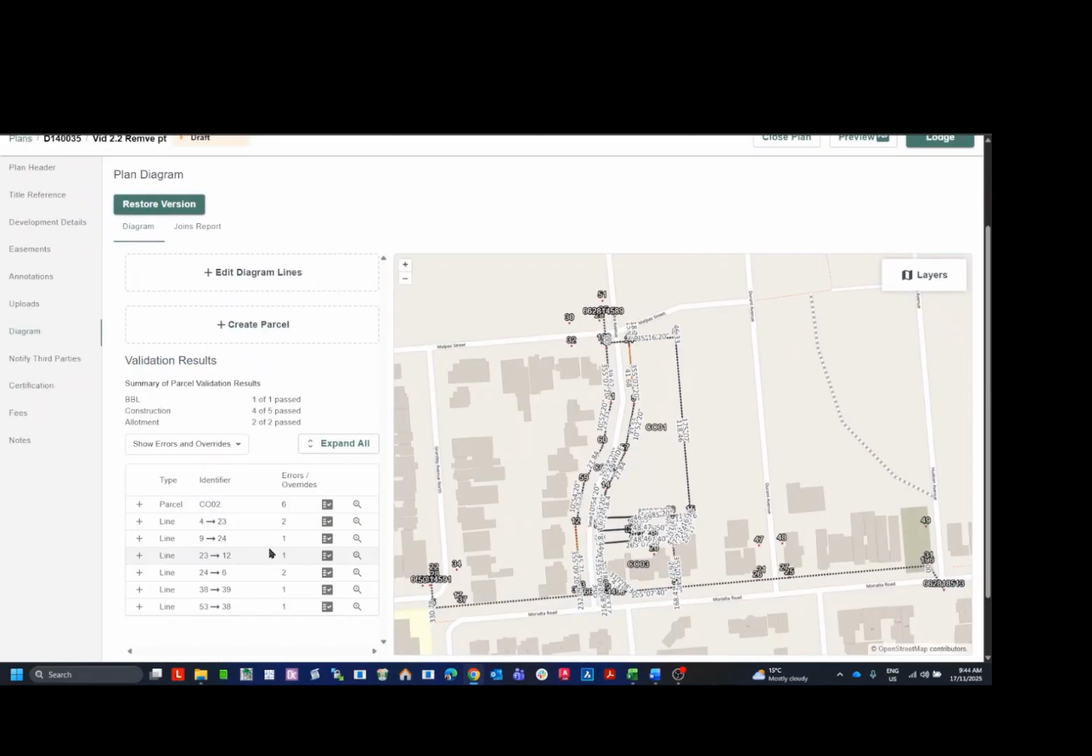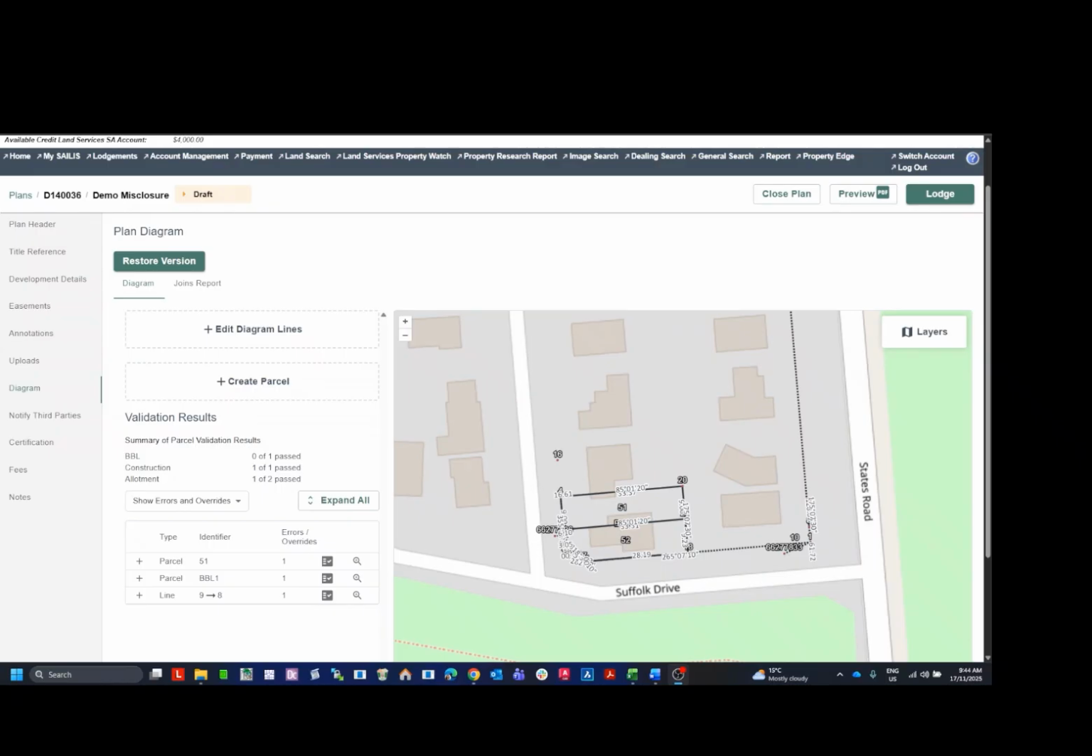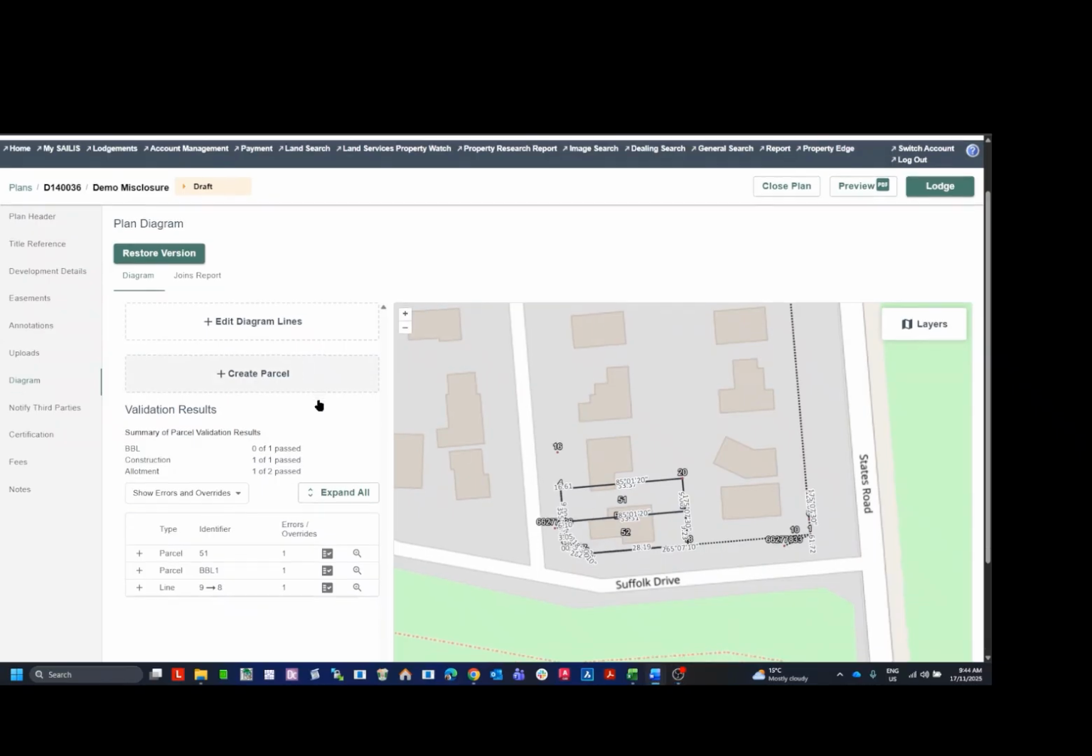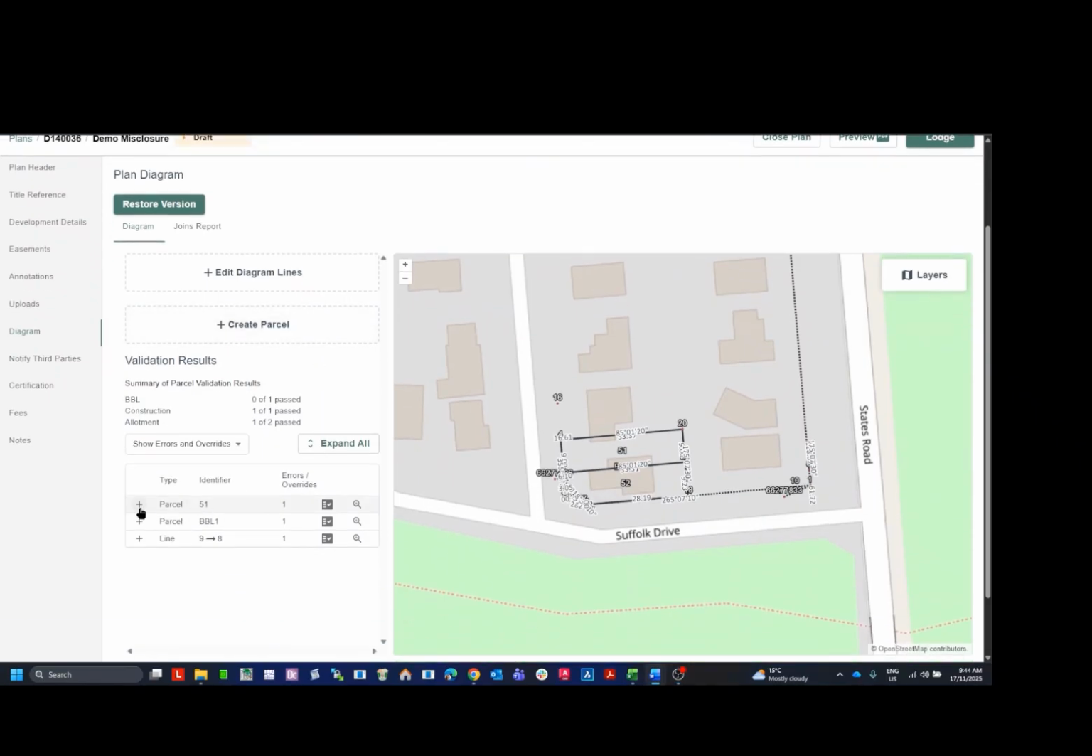Now let's have a look at a parcel with a misclosure. So having a look at parcel 51, if we display our error here, we can see our misclosure distance is greater than the survey polygon allowable misclosure. So we know that there is a misclosure within this parcel details.